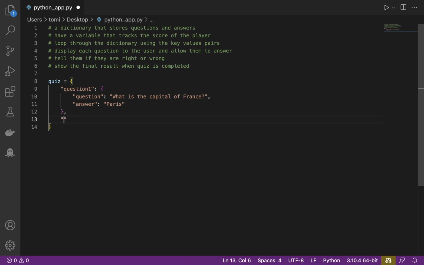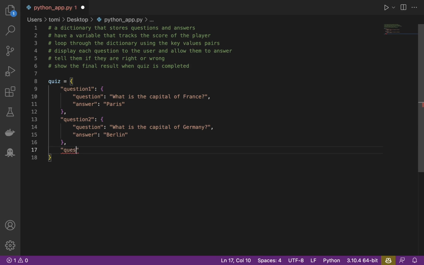Make sure you have your comma. Question 2. Same thing, question, and then we're going to say something like, what is the capital of Germany? And then we're just going to have the answer, and that should be Berlin. We're going to keep going. Right here we have our comma. We do question 3.